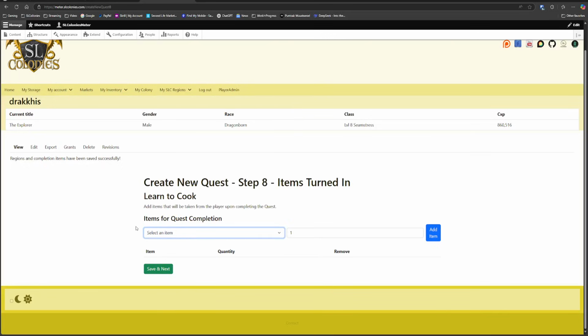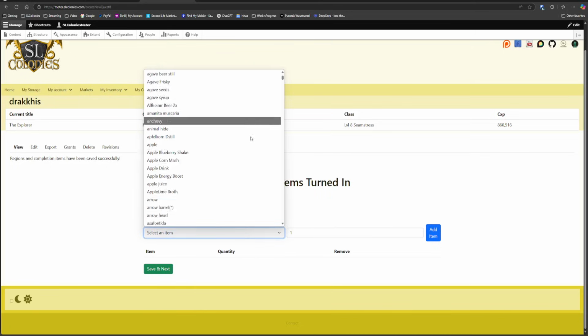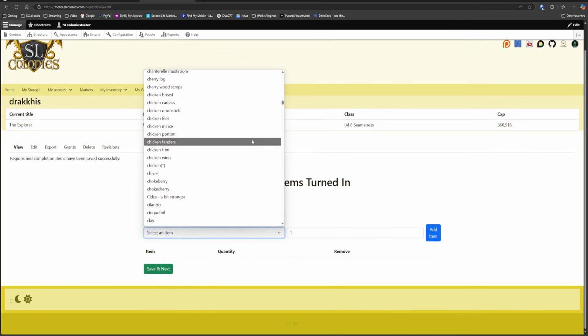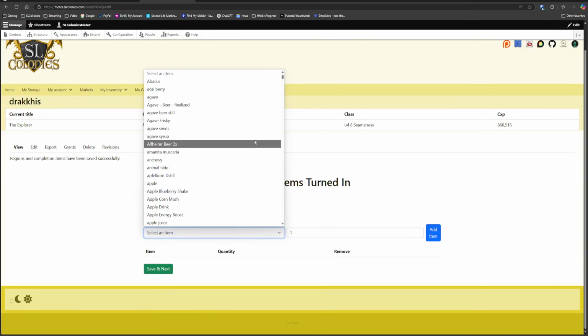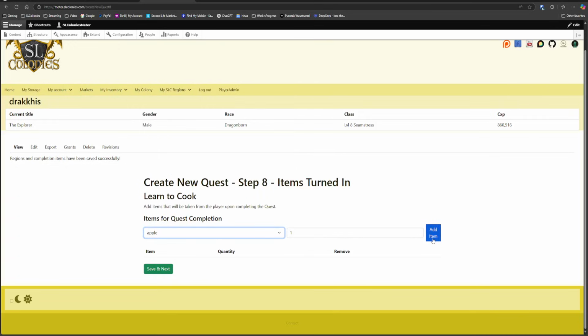Okay, so this is items that will be taken from the player when they finish the quest. Unfortunately, since we did "any" for the cooking, we can't know that they'll have that exact item, but we could say apple 1, add the item, and yeah, I've got to figure out why that's not working too.